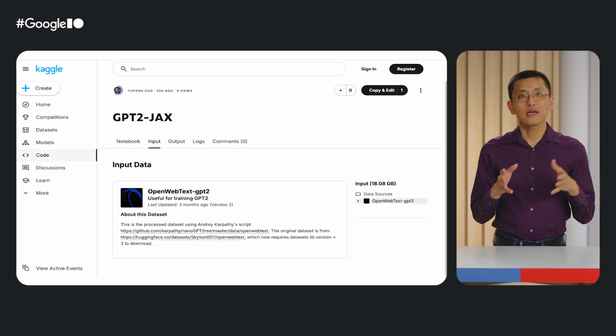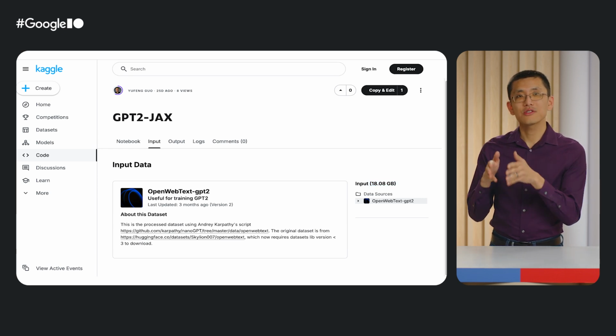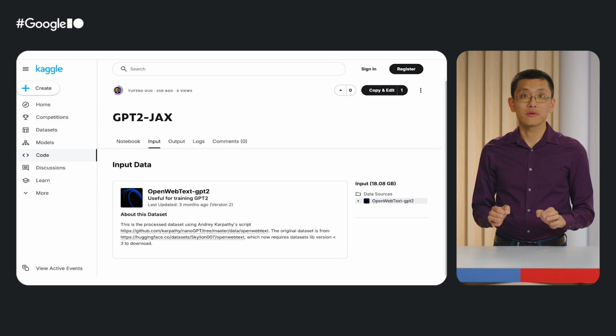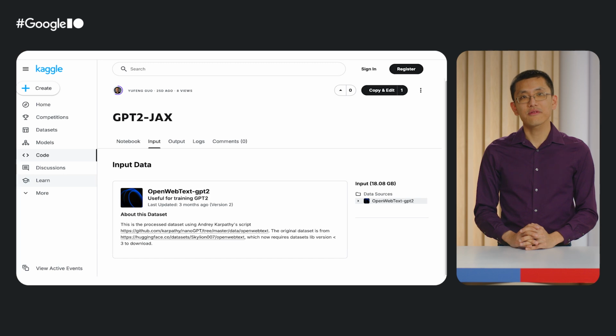Open Web Text is a dataset that aims to replicate the dataset that was used to train GPT-2. The original dataset was not released, so Open Web Text is the best approximation that we have.